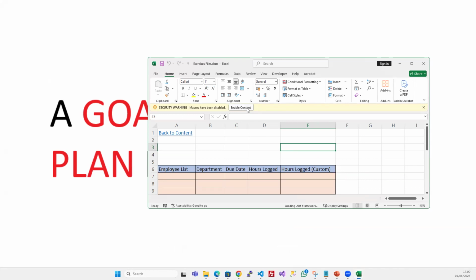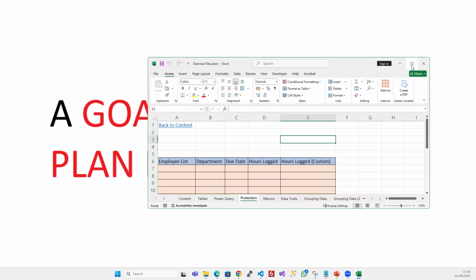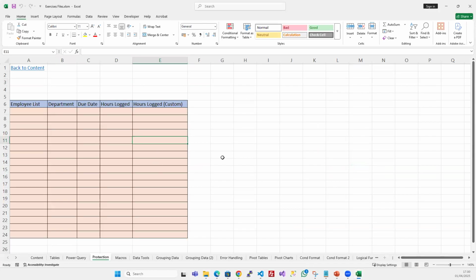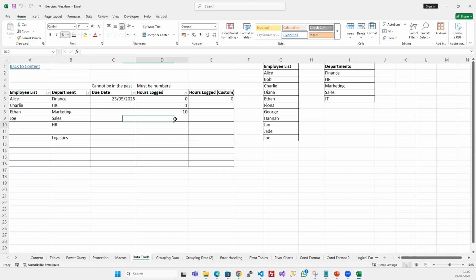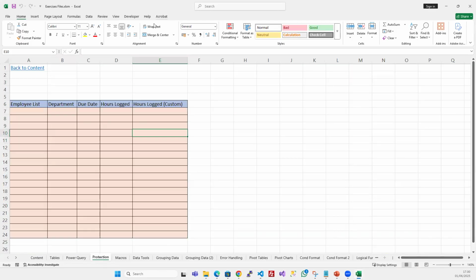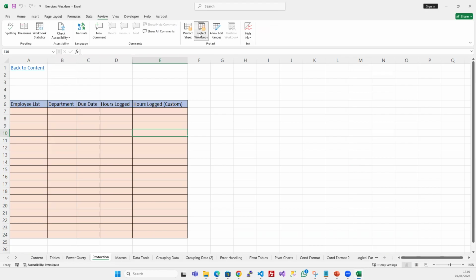Enable. Looks like my protection didn't work. Let me see. Okay, I'll check why this one did not work after the lunch break. Looks like I needed to activate another setting.